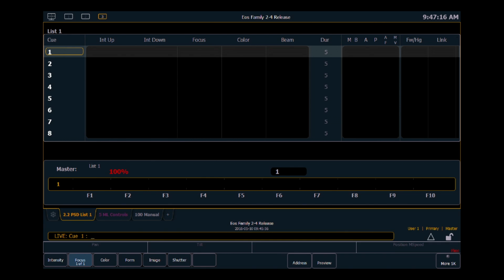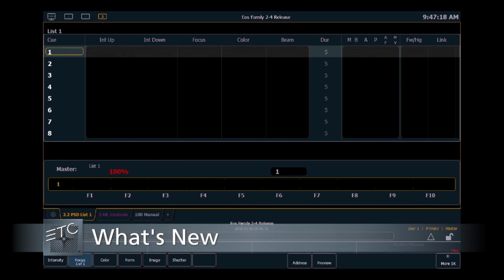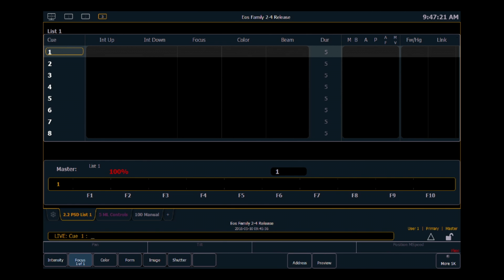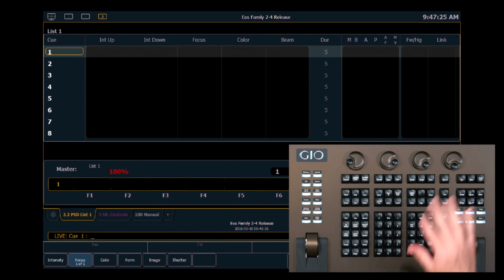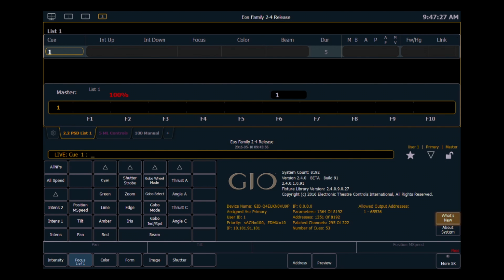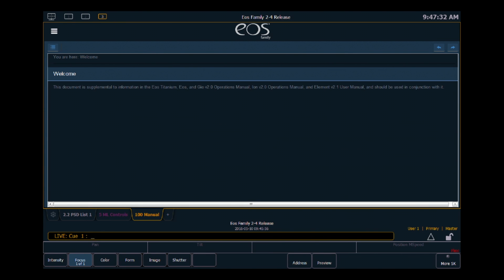The first thing that's new is the board tells you what's new in the latest version of software. There's a couple of ways we can get to this. I can say About, and in my About screen, I get a What's New button, and that's going to open up my Manual tab. The What's New area is also connected to the Help system.